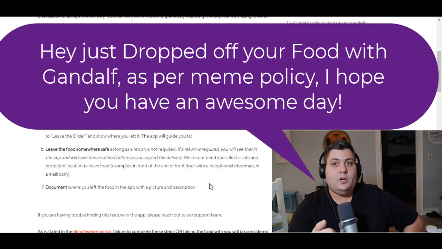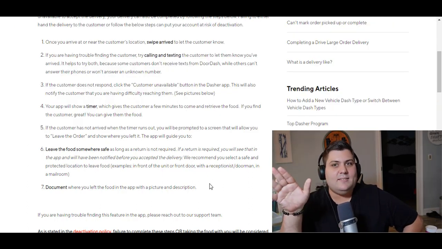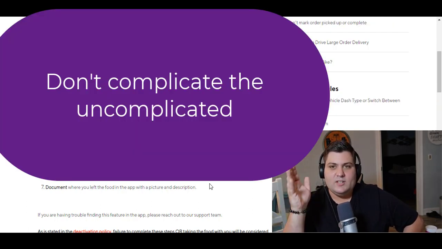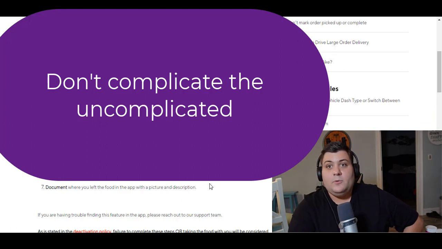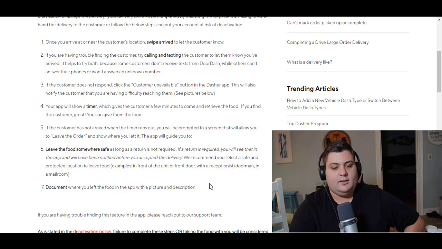Hey, just dropped off your food with security as per building policy. I hope you have an awesome day. That's it. It doesn't have to be complicated. It just has to be, hey, your food's been dropped off. I hope you have a great day. I think we don't have to overcomplicate stuff, but that will at least protect you, because now you have the text literally saying everything you did before you dropped it off.